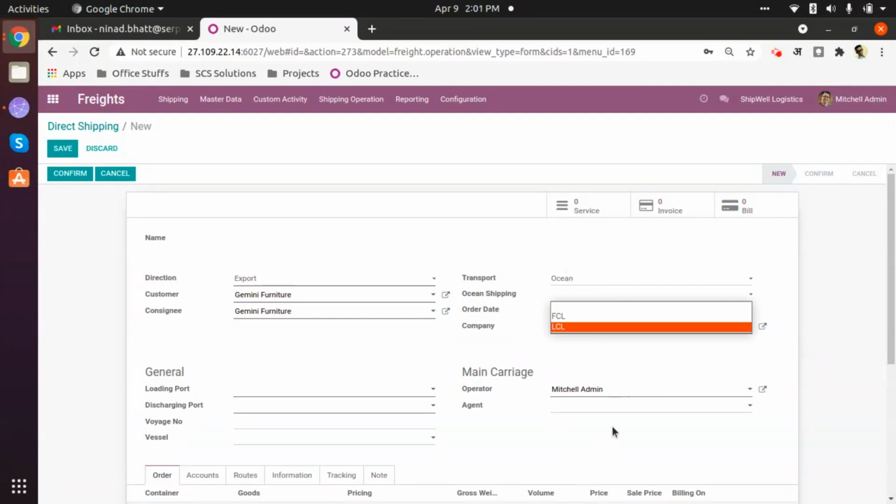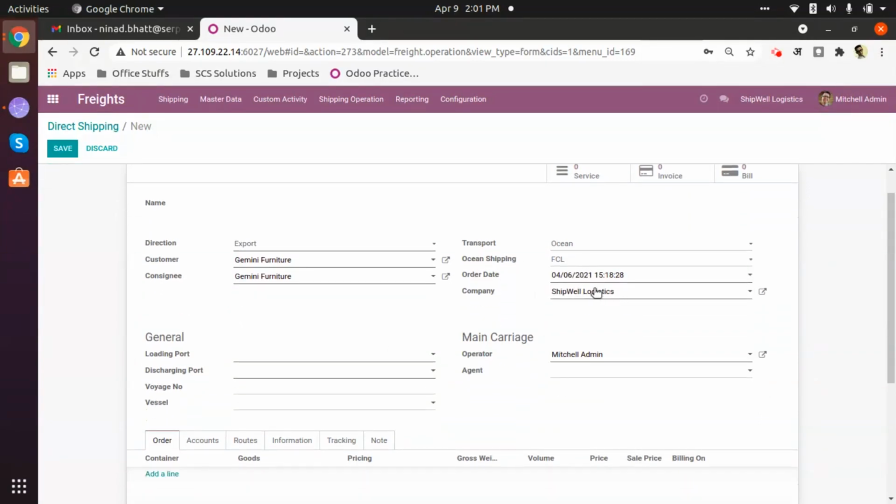So I'm selecting ocean from here, and if I feel that a full container can be occupied by the amount of goods that I'm going to send, I'll be selecting FCL, full container load. The order date will be coming here automatically. Company by default will be Shipwell Logistics, which is our company that we are working with, but still we have an option to select from the various other companies as well, since we have been working inside the multi-company environment, right? But I like to choose Shipwell Logistics from here, and that's why I'm selecting that option.